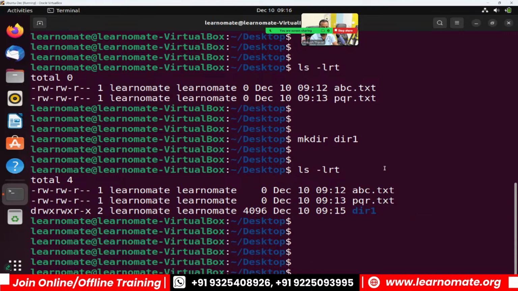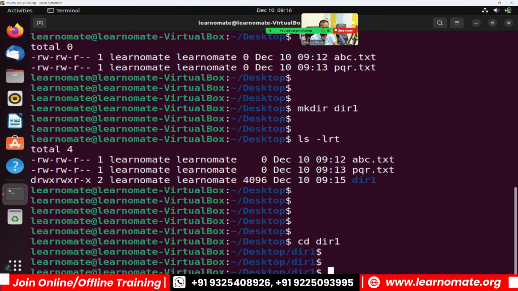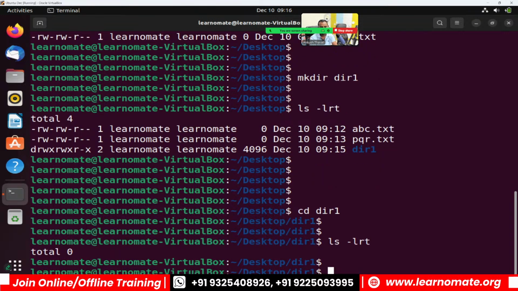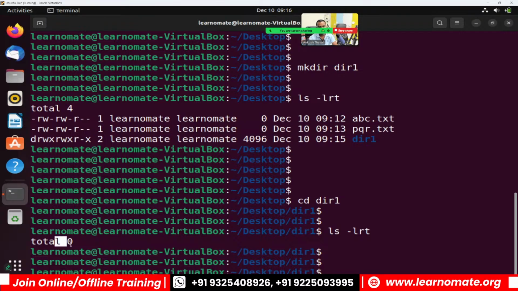If I want to go inside the folder, there is a command called cd dir1. Now you can see that my current location got changed. I am inside dir1 now. Can I see the files from dir1? ls -lrt. I don't have any files under dir1, because we just created this folder. No files are available.